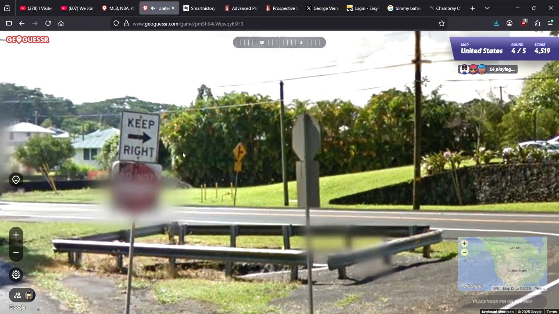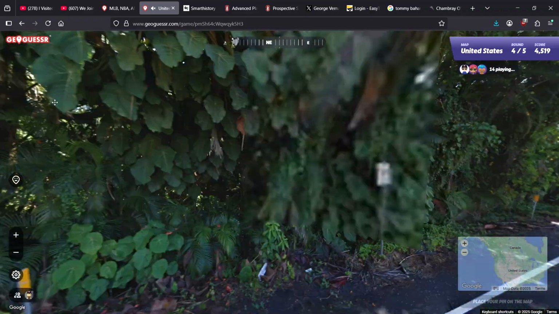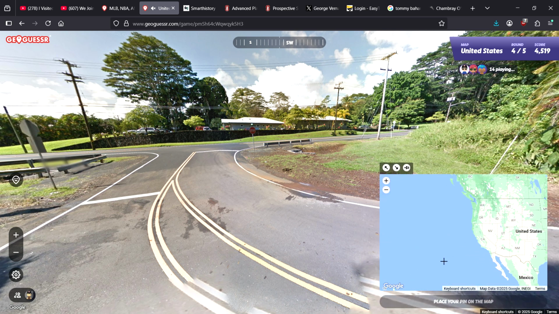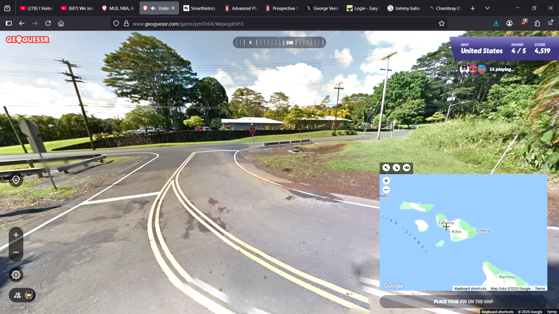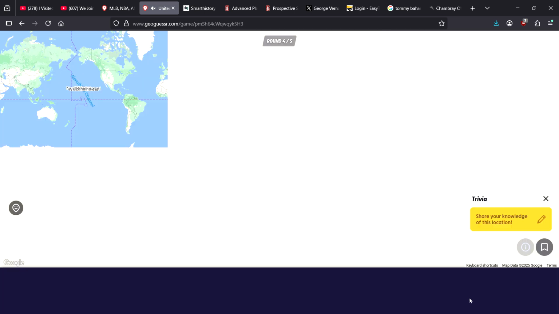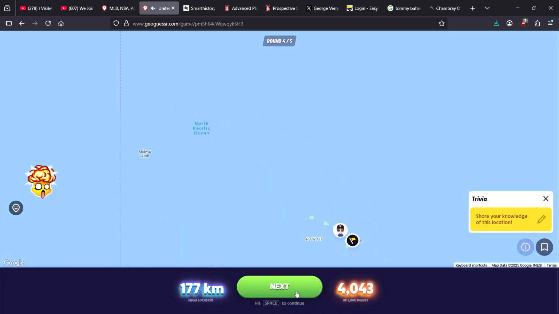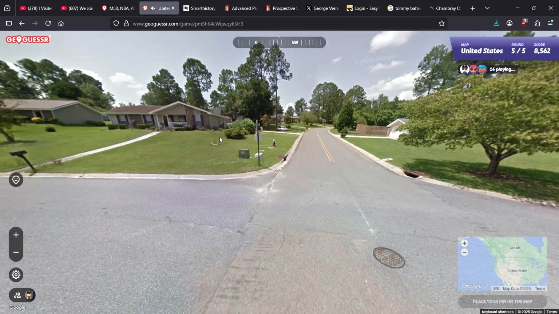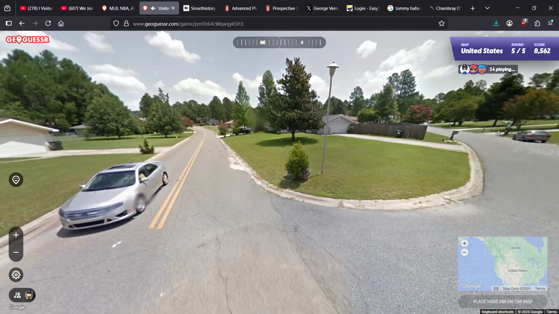This looks like it's probably gonna be Hawaii, but it's possible that it's not. I gotta go Hawaii here. There is a possibility that we were in like California, but okay, yeah, it was Hawaii, which looks good right there. That actually really helped my score.